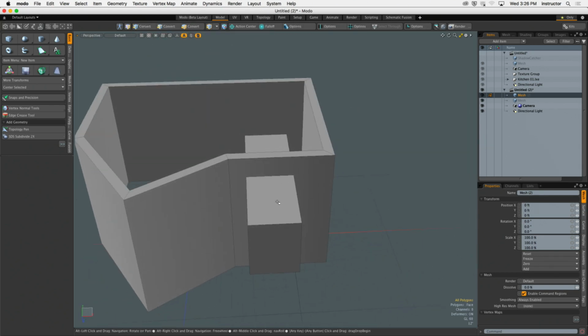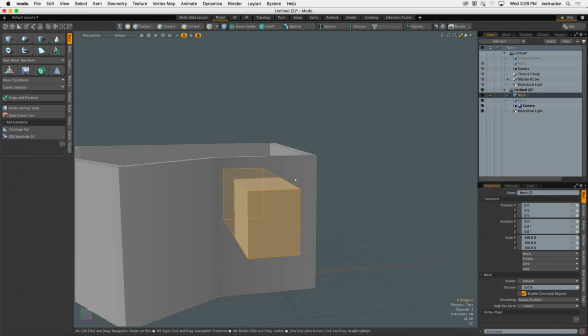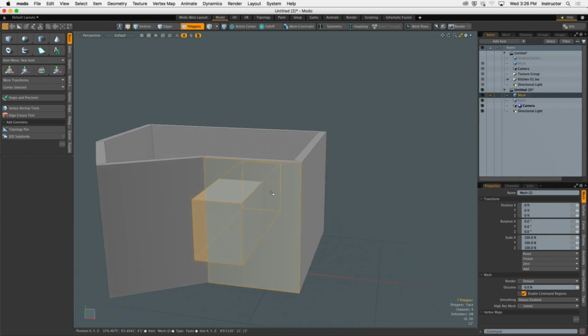All right, so I want to have this window in the middle of that polygon. Now, we actually talked about this before. Does anyone remember how to do this quickly?